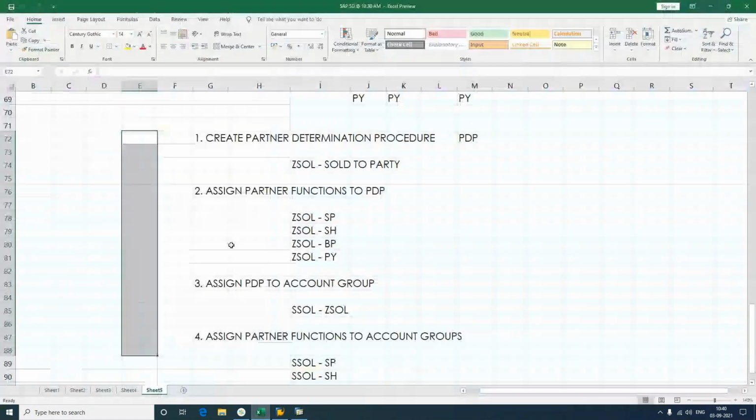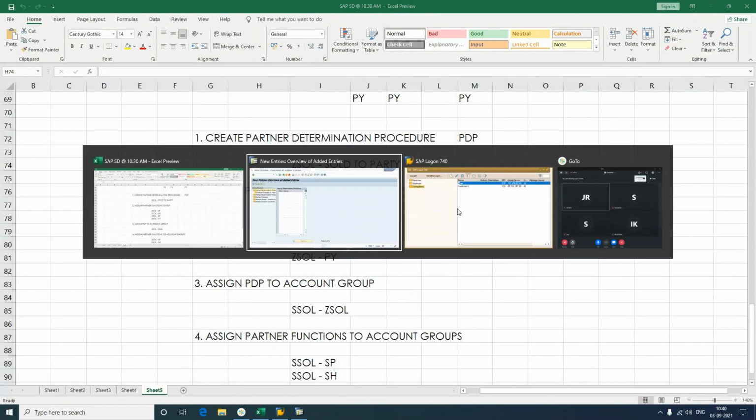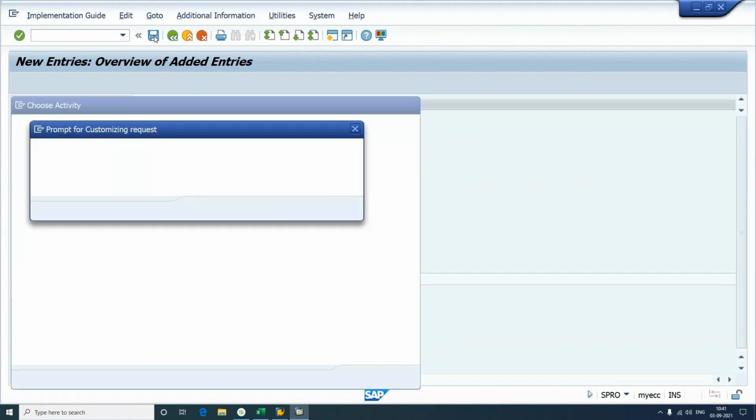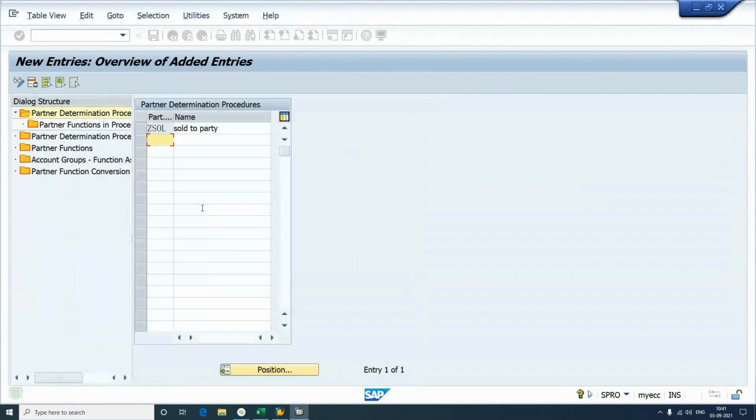We are going to be creating it on the name of ZSOL, which stands for sold party. Maintain the code, maintain the description, and make sure you try to save it. There's a request, the same request, so I'm trying to update it. Done. So that's our first step, where we have created our partner determination procedure.